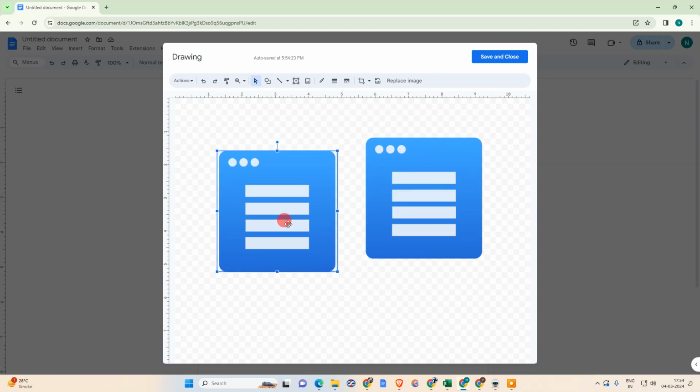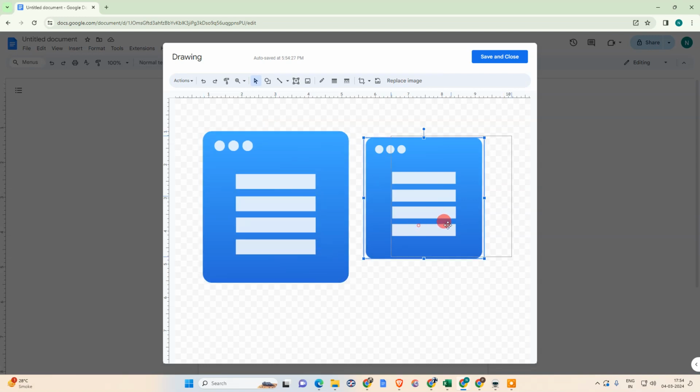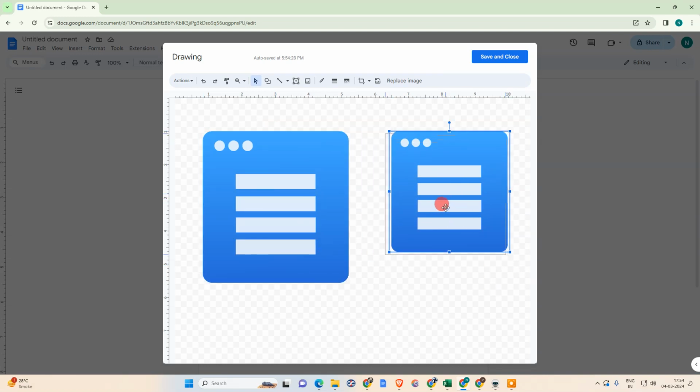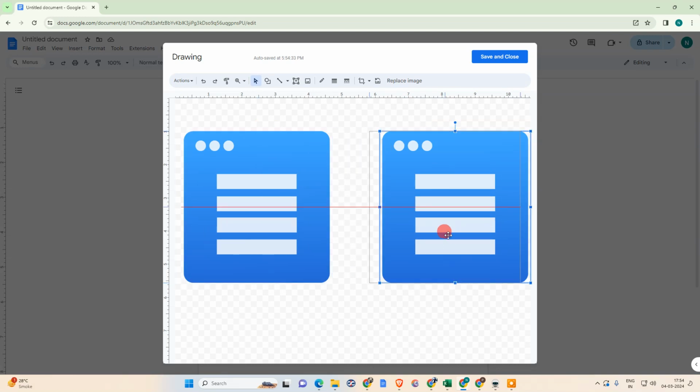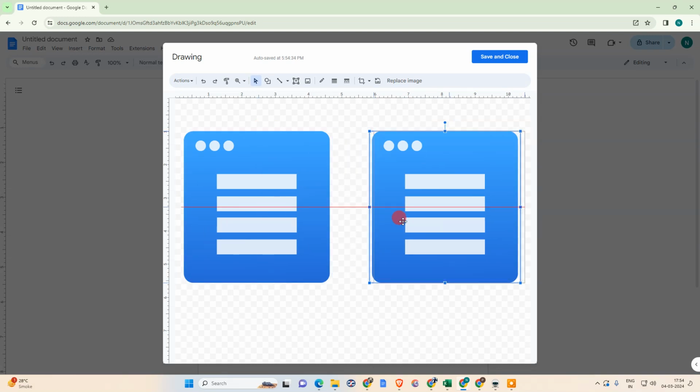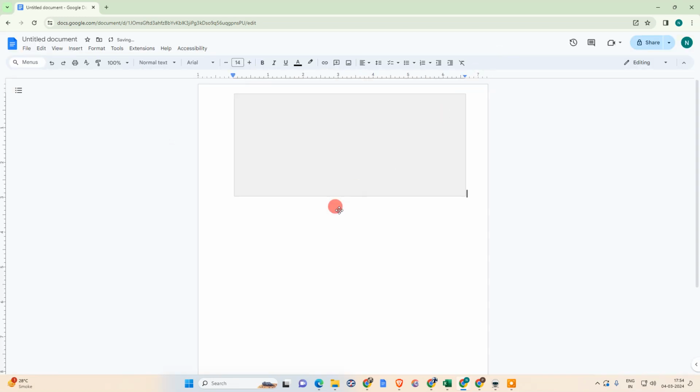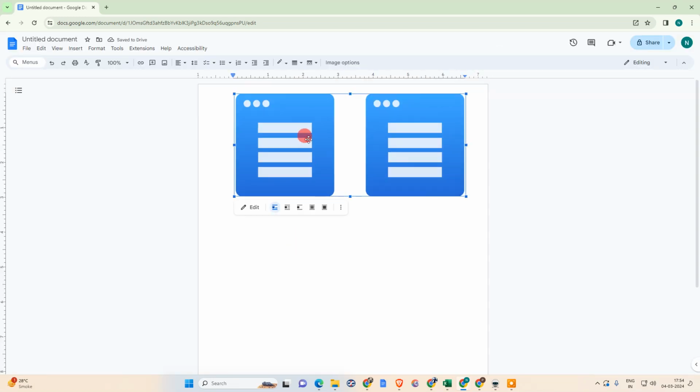Now you have to manage your images as per your requirement. You can see, you can manage the size. Okay, you can see the red line has come, meaning both your images are in the same line, and upper and bottom also you can see the line. Okay, after you are done with all, just go to Save and Close. The image has been inserted. Now it is like a group image, but you can see the two images side by side.